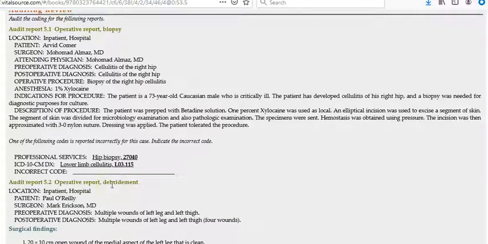Hello everyone. In this case, we are going to audit a biopsy that was done in operative report 5.1. If we look at the scenario, our pre-op, post-op diagnosis, our patient has cellulitis of the right hip. The procedure we're coding or auditing the code for is biopsy of the right hip cellulitis. The patient was given 1% xylocaine.